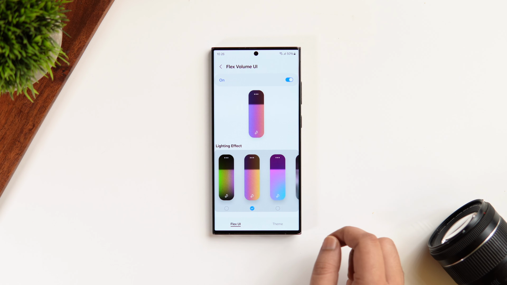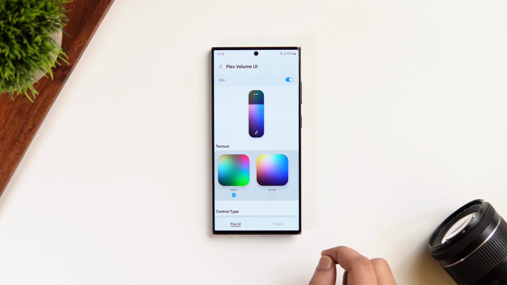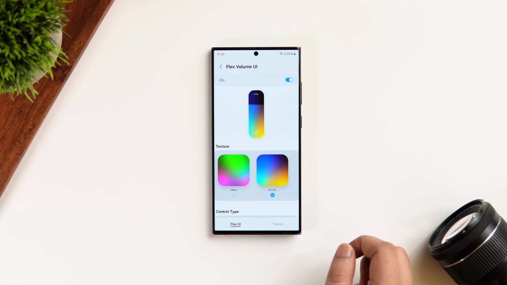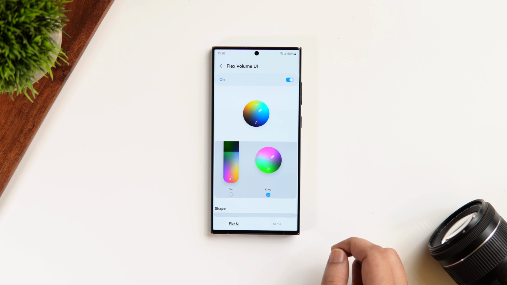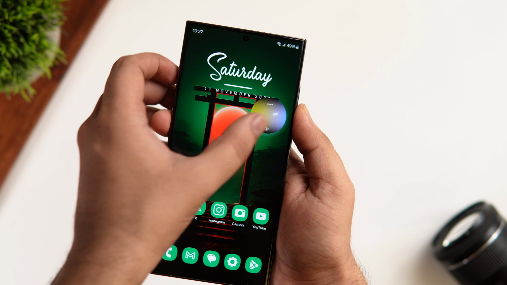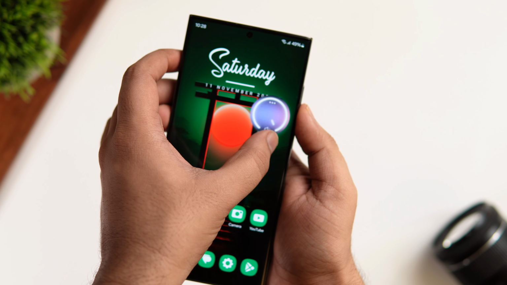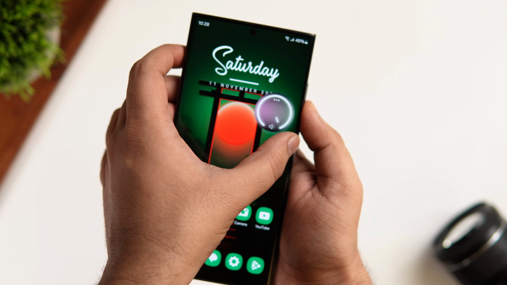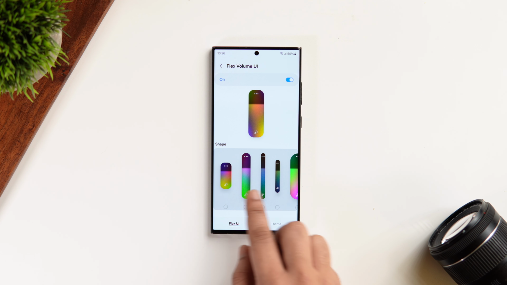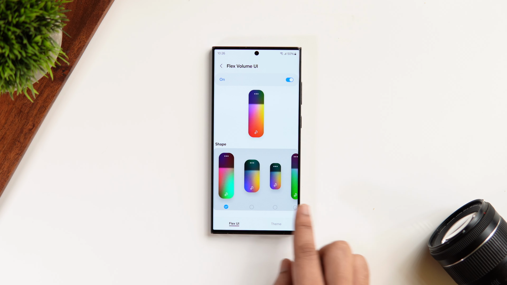You can choose different lighting effects depending on your mood, and there is an option to change the texture as well. You can even customize and change the volume control type. Let's say you want a circular shaped volume panel, then you can set the control type as knob, and that actually looks quite different. There is also an option to change the shape, and there are so many different shapes you can choose from. Guys, if you're into customization and you really want to change the look of your phone's volume slider, then definitely install this module in Good Lock.